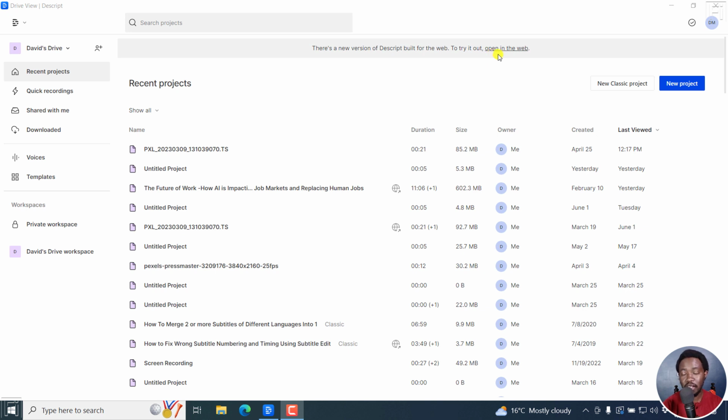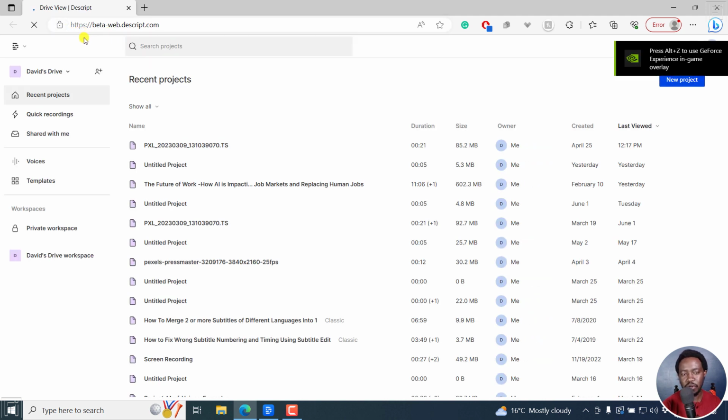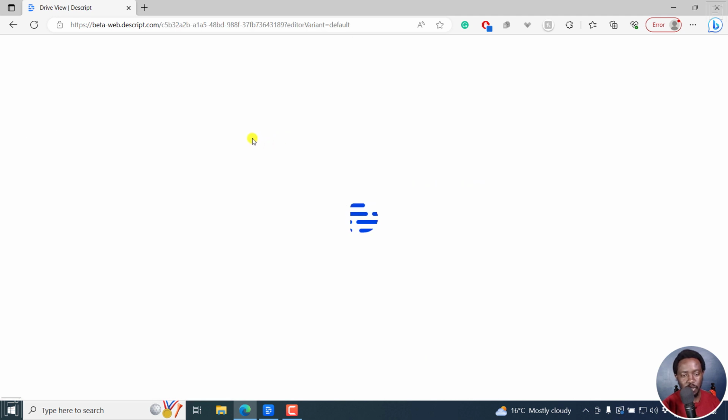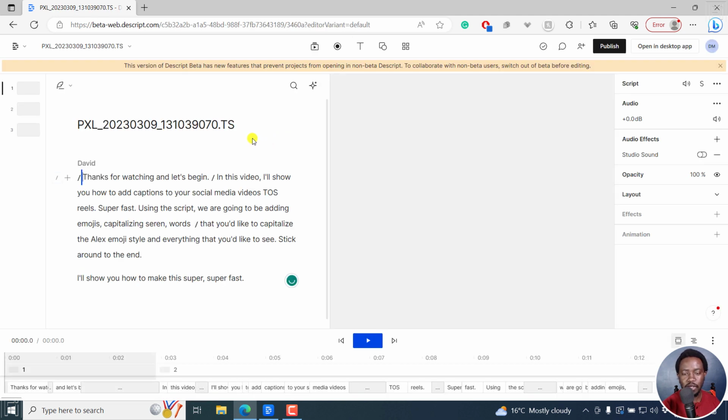Now, this is really game-changing, and I'll just click on open in the web. It's still in beta because the URL that takes you to that particular Descript for web is beta-web.descript.com, and you'll see all your projects and you'll be able to edit your projects like you do in the app. So if I just double click on this particular project, it's going to open up the same way.